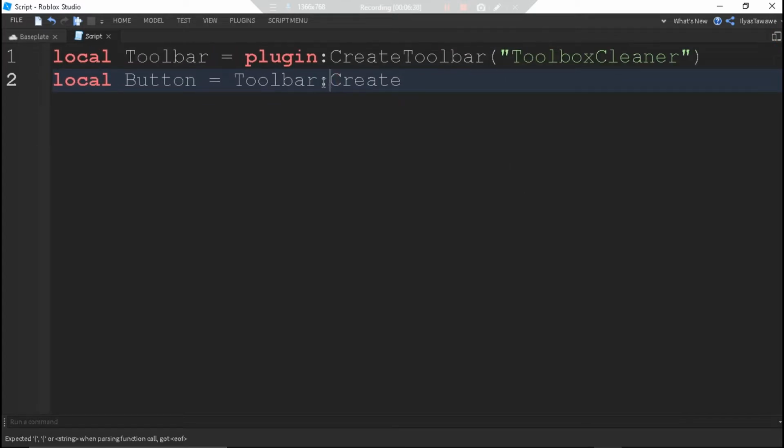So as you see, it's a colon. Make sure it's a colon. And for strings, don't forget to actually close the quotes when you finish the string or the text. Okay. So toolbar create button. All right, and then you open the parentheses because it's a function, as you know. And again, let me remind you that you should use a colon, not a point. All right. So because this function is part of this toolbar class.